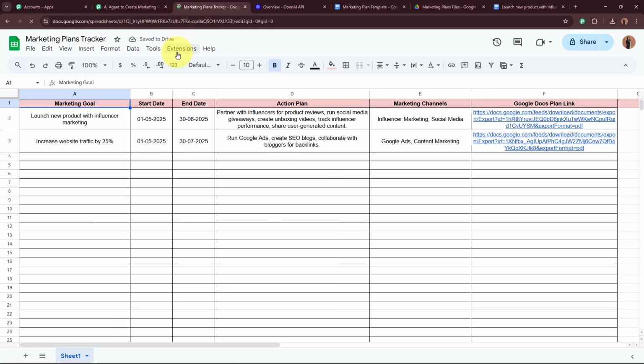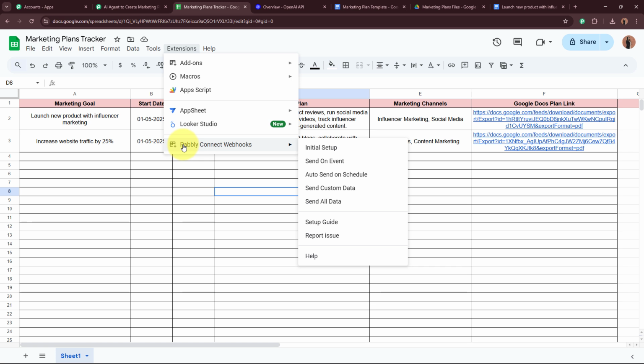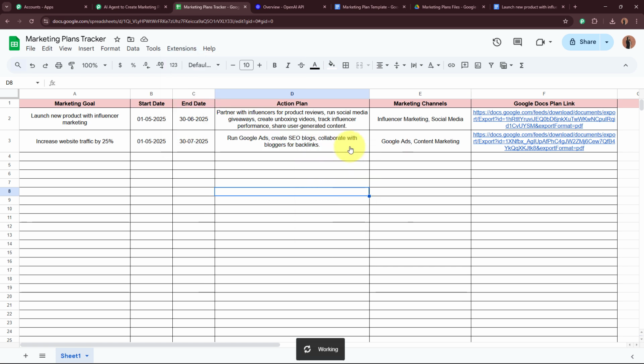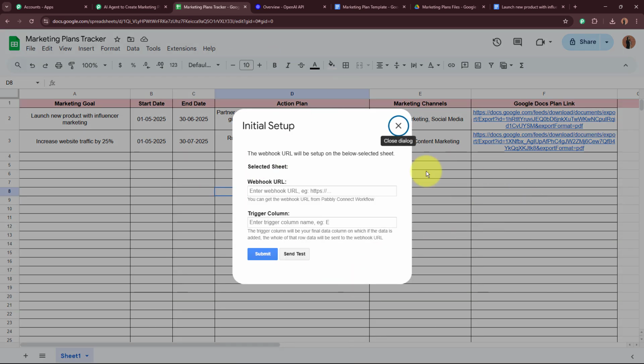After refreshing the spreadsheets, go back to Extensions, and now you can see an option Pabbly Connect Webhooks right here. So now click on Pabbly Connect Webhooks and this drop down is going to appear, and we are going to select this option Initial Setup from the drop down right here. After that, this initial setup window is going to appear in front of you.